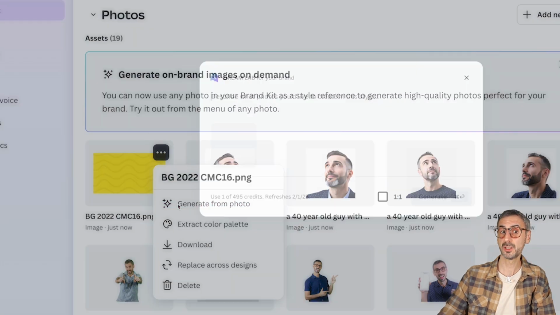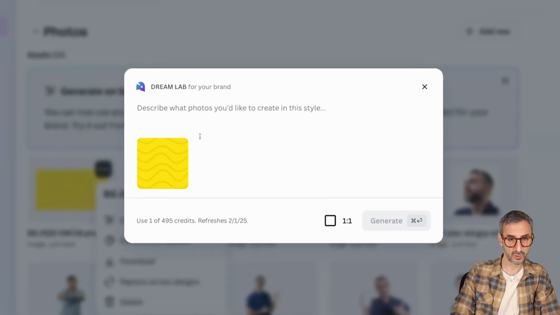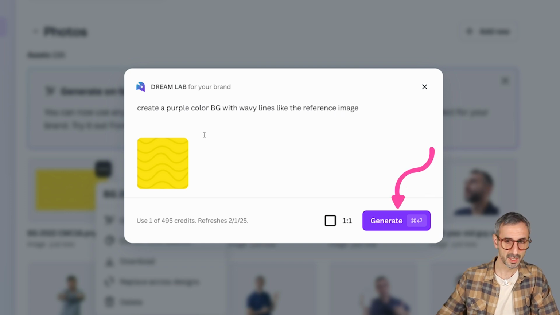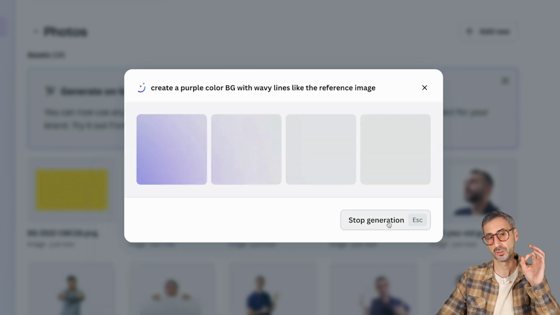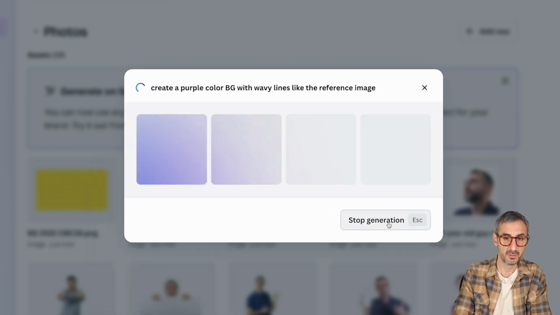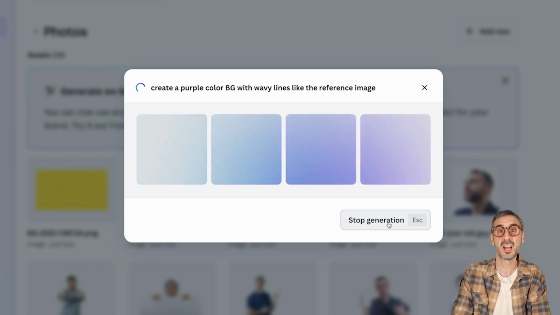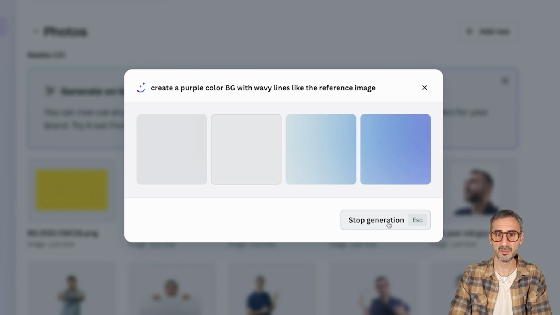Okay. I could generate a new prompt based on that photo. So create a purple color background with wavy lines like the reference image. Okay, let's see if it understands I want something like that, but purple. If it does, it would be amazing. So it saves me a bunch of time. I don't have to create these patterns myself or with my team.